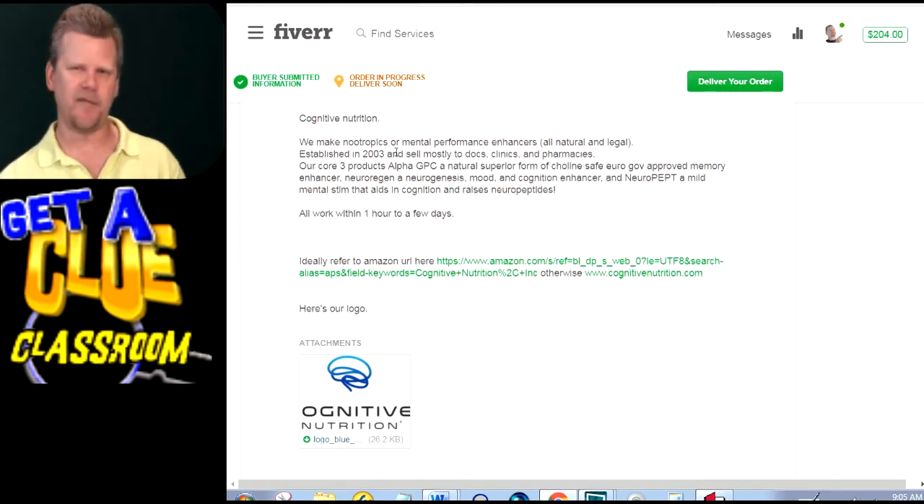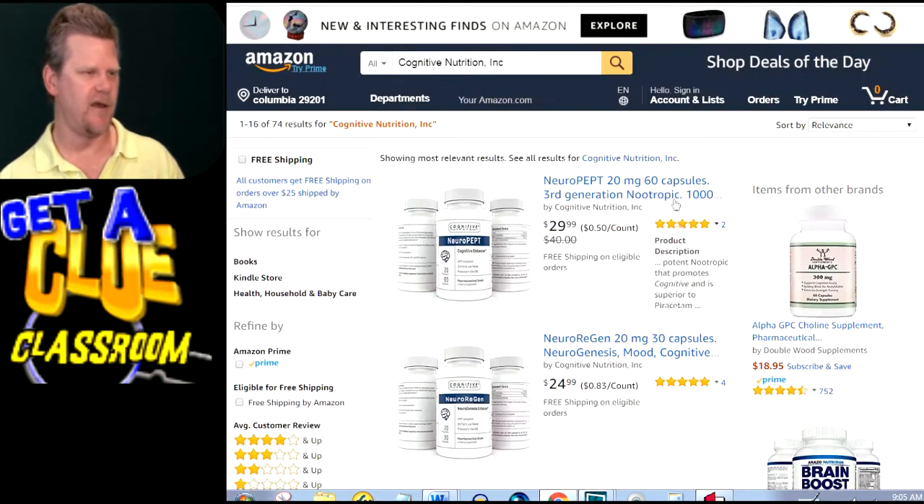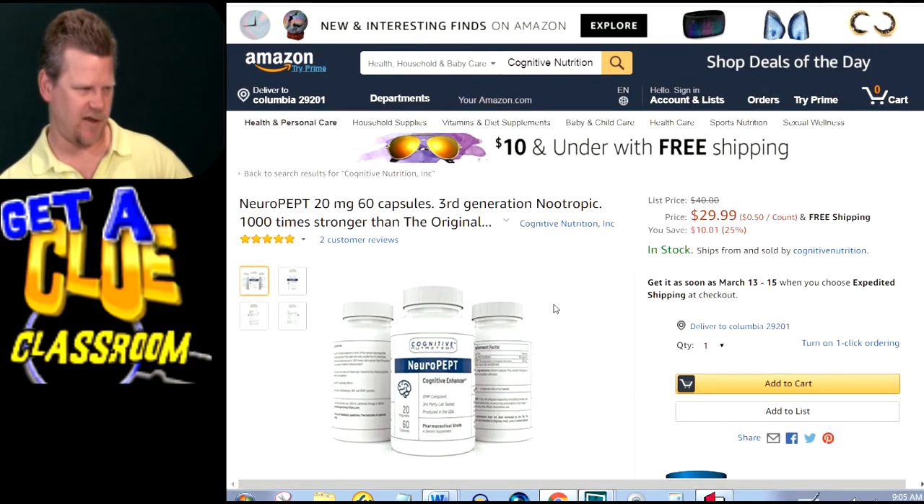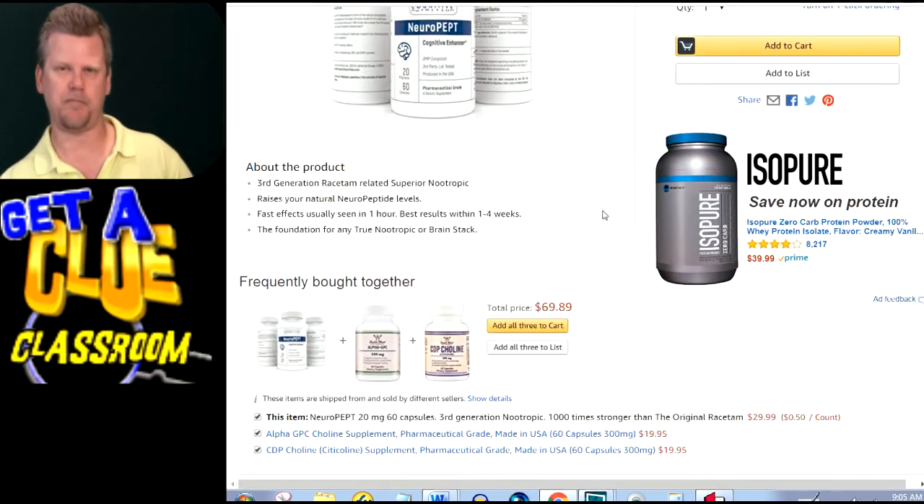So now he gave me this information. He gave me the websites that I need to go to look at the bullet points, okay? He's got this selling on Amazon, so I'm going to go over there. This is his description, the NeuroPept. 20 milligrams, 60 capsules, third generation, nootropic, okay? So I'm going to go over here. I'm going to click that. Now I can see all his bullet points that he has about the product, okay?